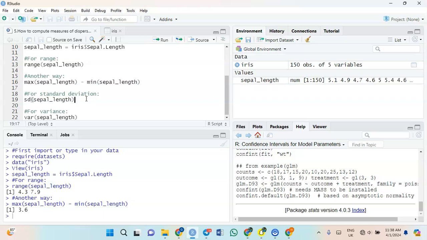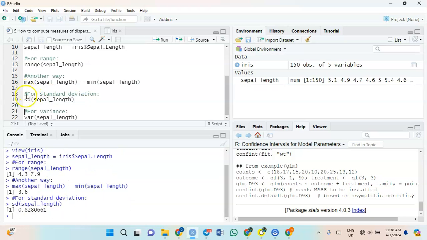If you want the standard deviation, we go by this approach, use the sd function, and again we type in the name we've given to our dataset in the brackets, then hit run, and we have our answer. Same for variance, use the var function, then open a bracket and write in the variable name we've assigned to our dataset.